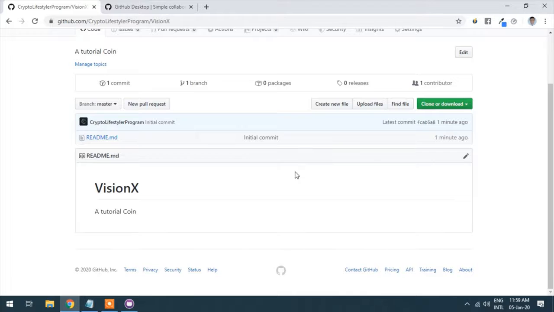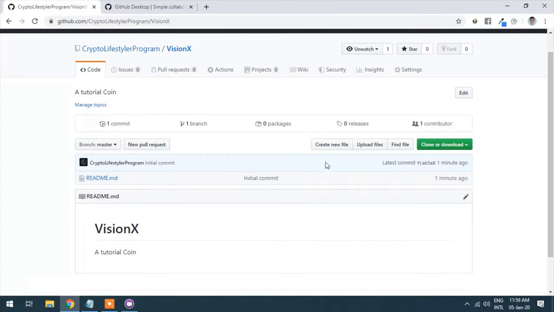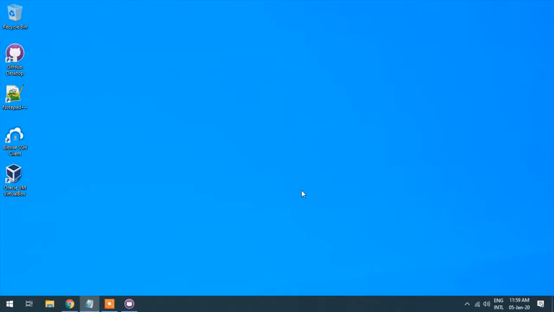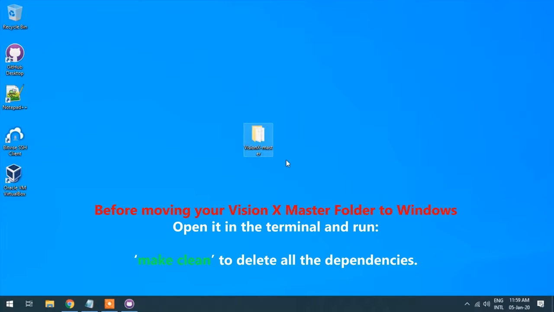Head back to your Windows desktop. Now, we have the full source code in our Ubuntu virtual machine. We need to move it over to our Windows desktop. But before you do, be sure to open it up in your terminal and use the command make clean. If you forget, you will be trying to push the code to GitHub with all the dependencies too. That would make your files too big.